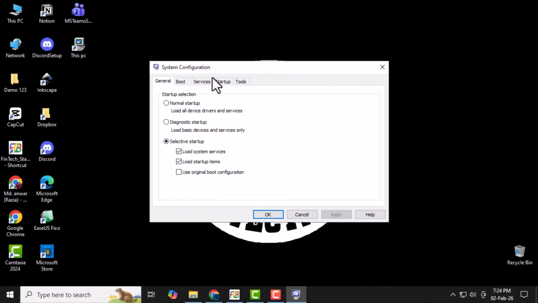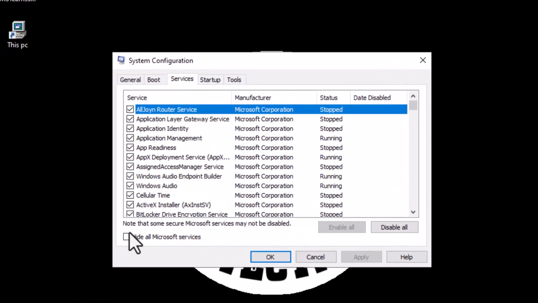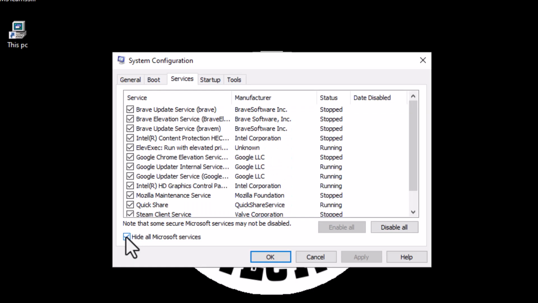Step 4. Go to the Services tab at the top of the system configuration window. Check the box that says Hide All Microsoft Services, then click Disable All. This stops third-party programs from running in the background, which could be causing the yellow border.